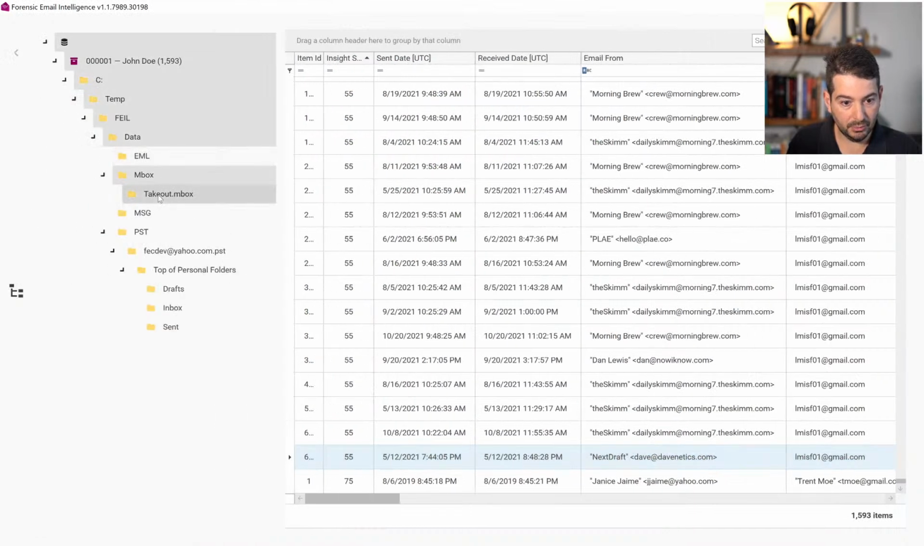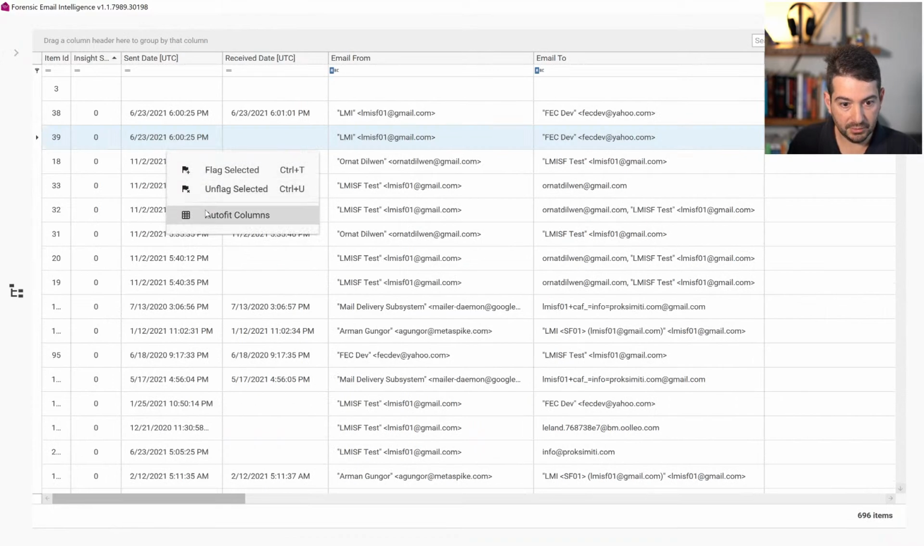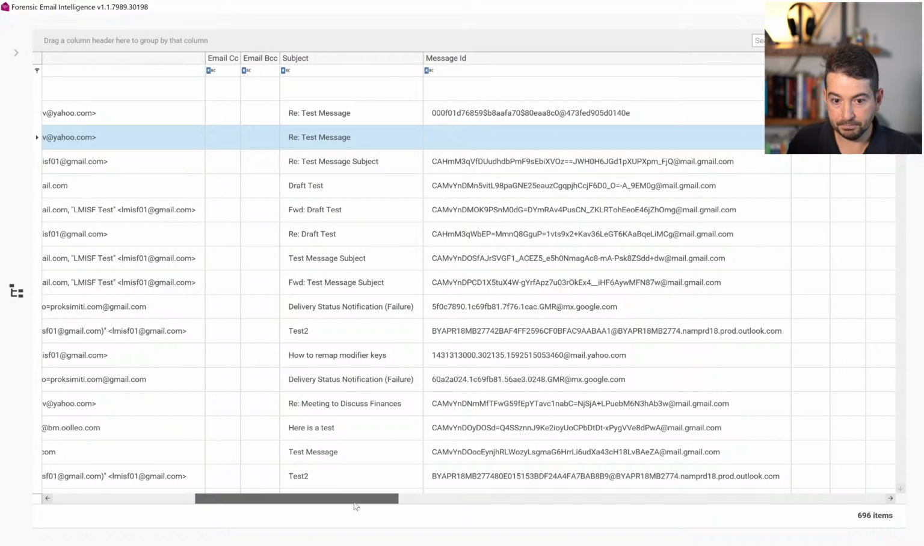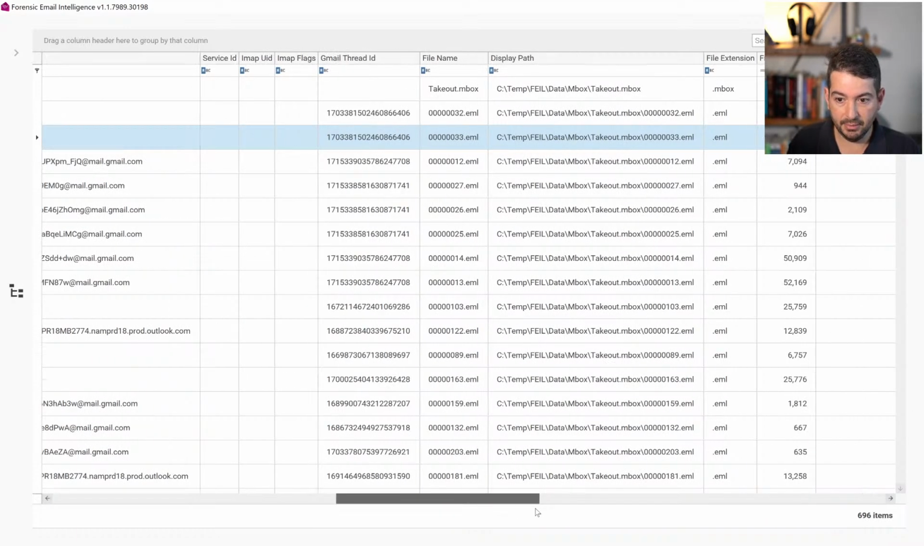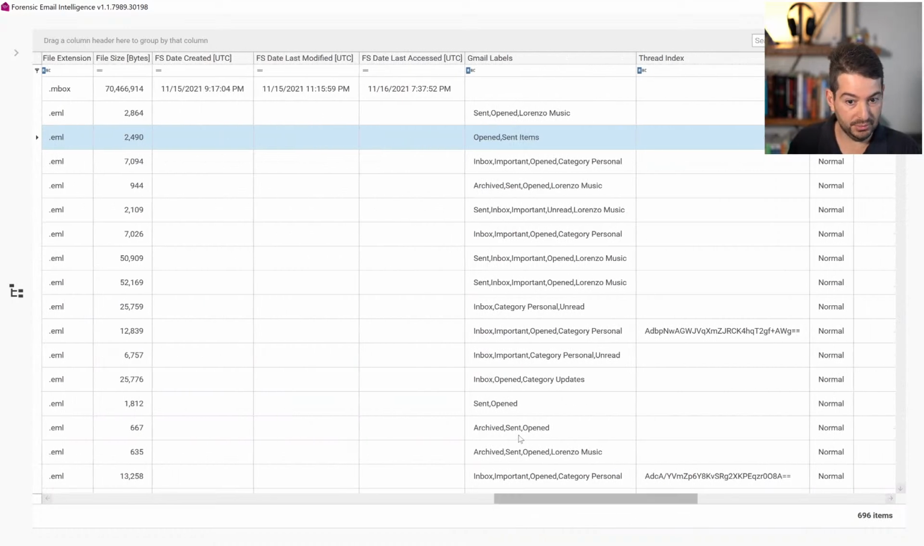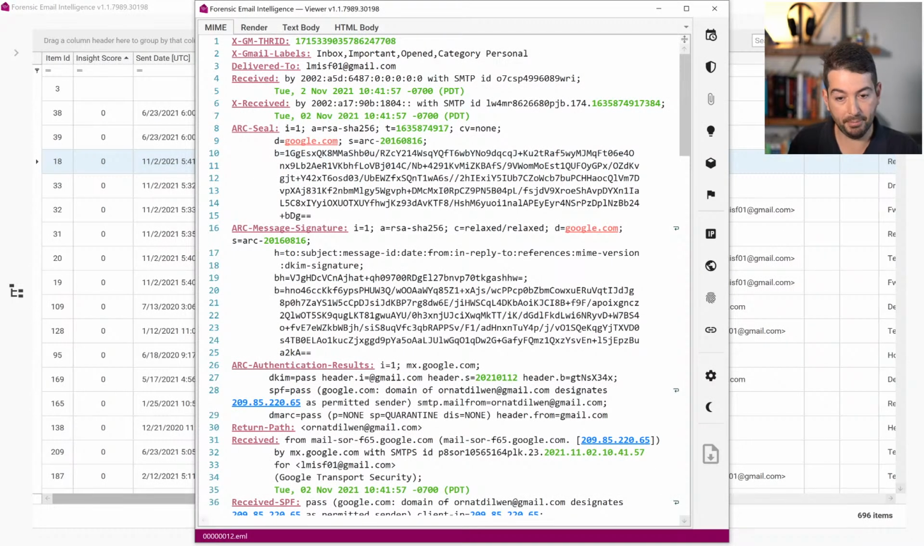One of them was looking at the mbox file. We were able to see some additional server metadata. Sorry, not server metadata, in this case some Gmail thread IDs and labels there. These are not server metadata. These are inherent inside the message. So if you pull it up, you'll see that Takeout inserts these header fields into messages.